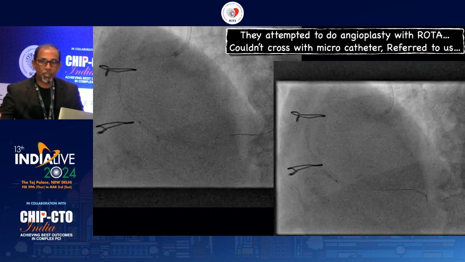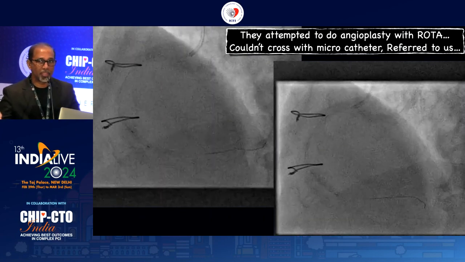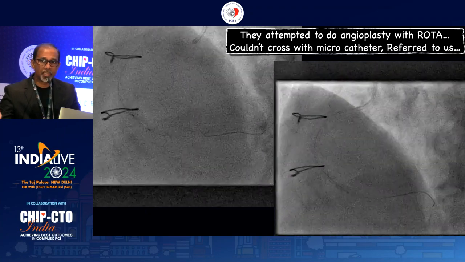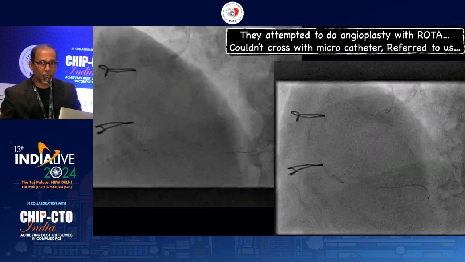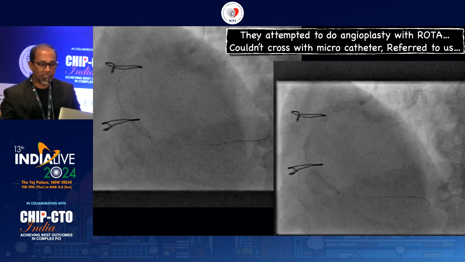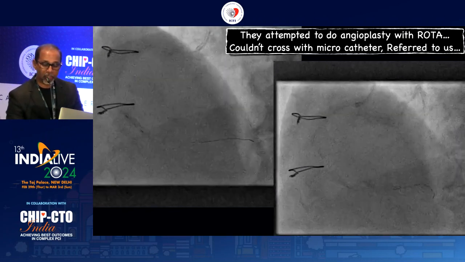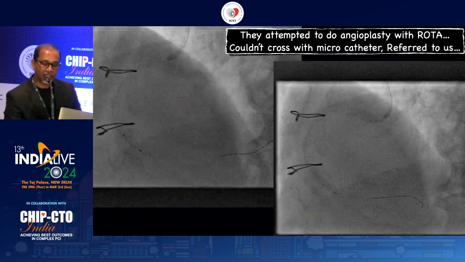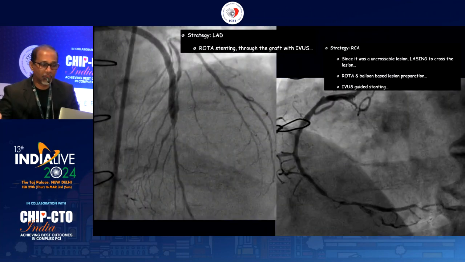They attempted to open up the right coronary artery. They tried crossing a balloon, but it was not possible. They wanted to do a rotablator, but the microcatheter wouldn't go through. They tried with an OTW balloon, which also wouldn't get across the lesion, so they couldn't get a RotaWire distally. So the patient was referred to us for a possible lasering of the uncrossable distal RCA lesion. That is how he landed up with us.